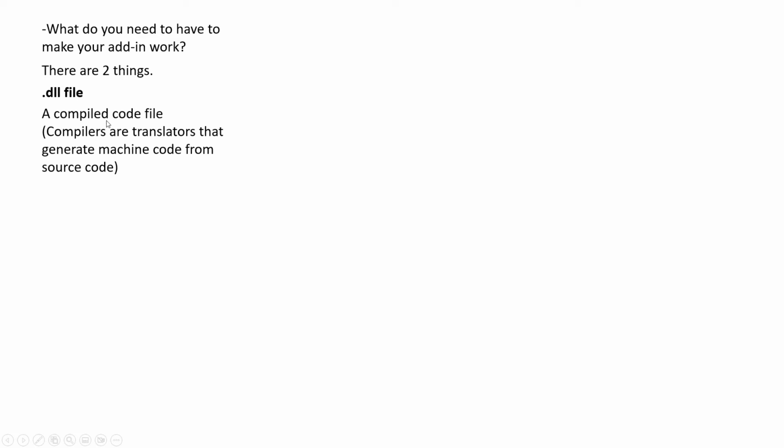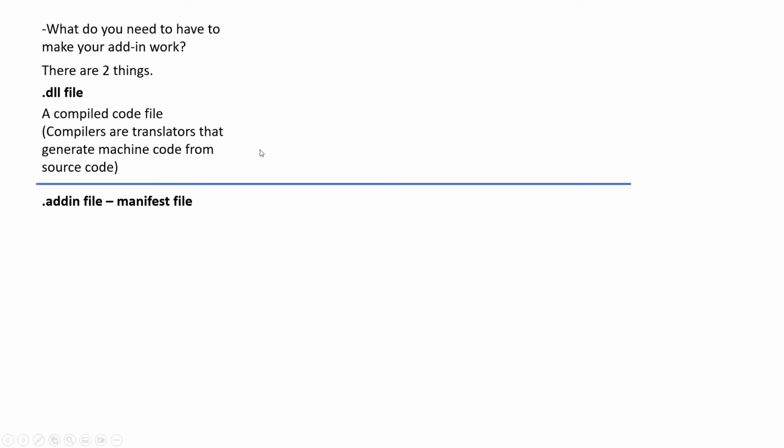And actually, a compiler is a translator that generates machine code from source code. And the next question is, okay, we have our output file, right? So we have that code file, but how does Revit know about that file? And even more, how does Revit know what code to run in that particular file?